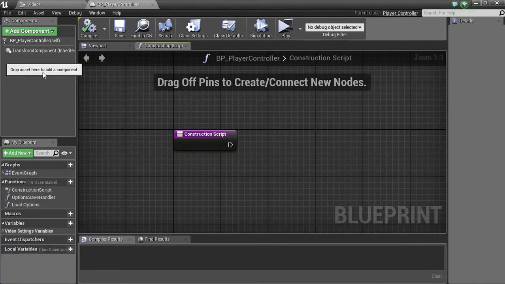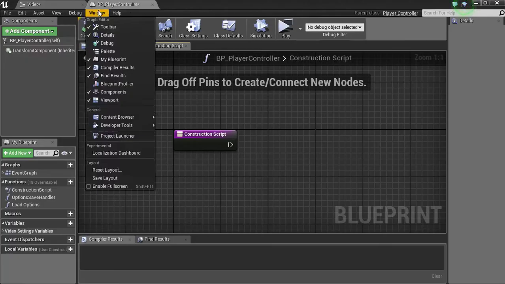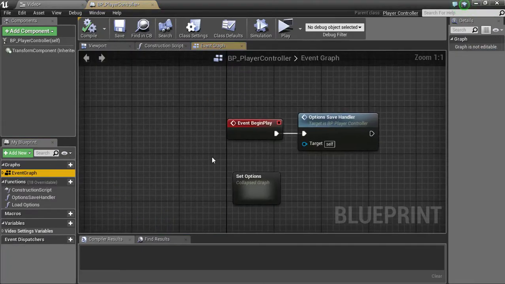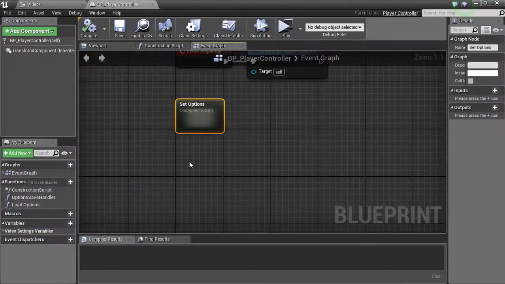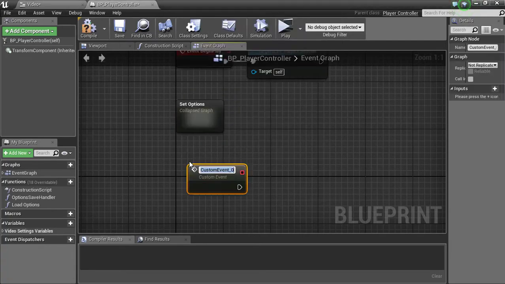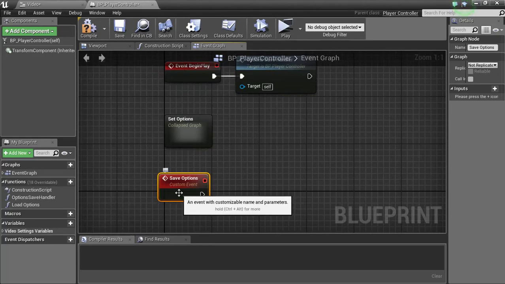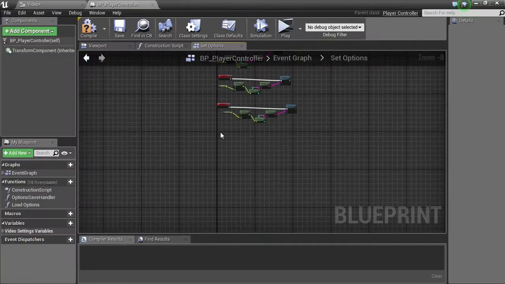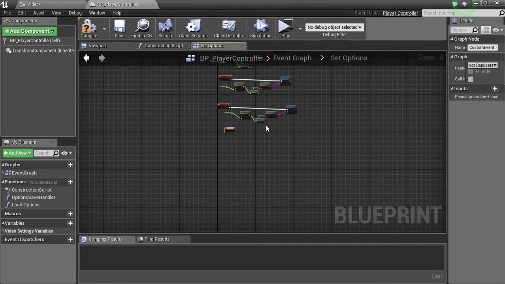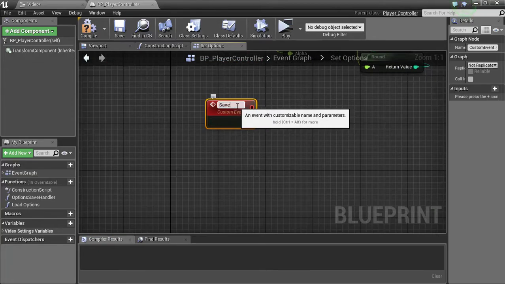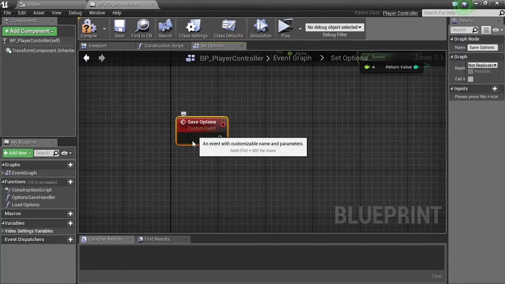So now we need to find that event graph. I just lost the event graph. Right here. Okay. So now we need to save. So I'm going to create a custom event. I'm going to say save options. Actually, don't. I'm going to do it in the set options thing here. Save options. Why is it being a piece of crap for me?